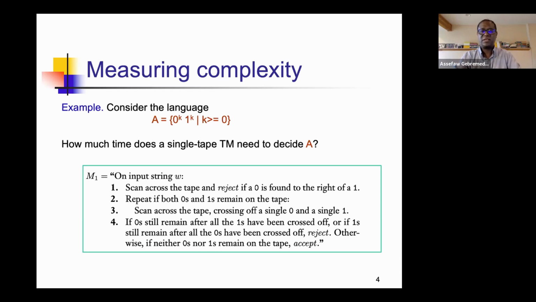And if 0s still remain, we are now, I just did step 3. And in step 4, if 0s still remain after all the 1s have been crossed off, or if a 1 still remains after all the 0s have been crossed off, we reject. Otherwise, if neither 0s nor 1s remain on the tape, accept. If this was homework 6 or 7 or whatever it was, when I would have said, give me a Turing machine and give me an implementation level detailed description for it, you would get a perfect score on this one. This will be what you would write.